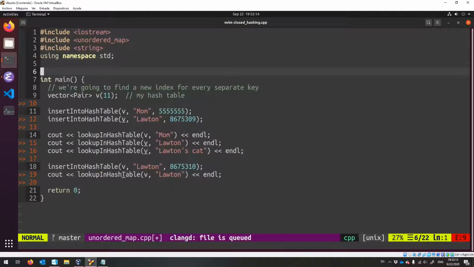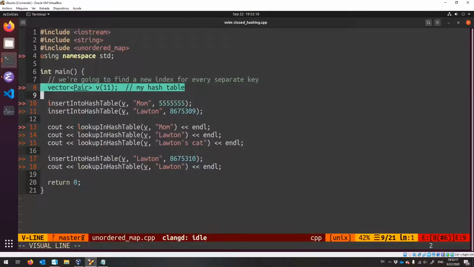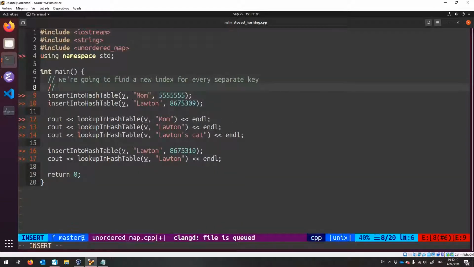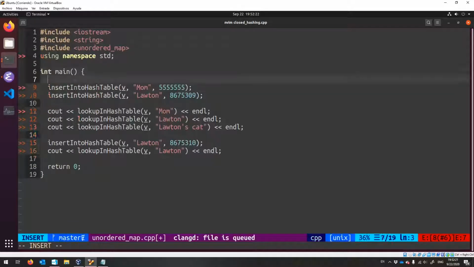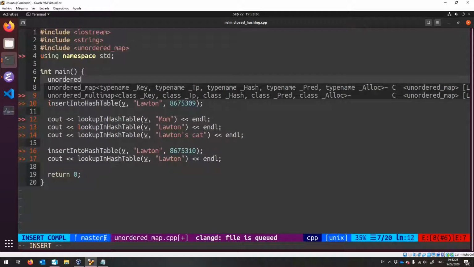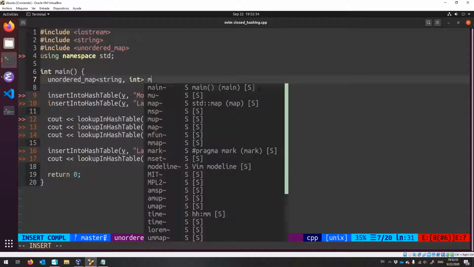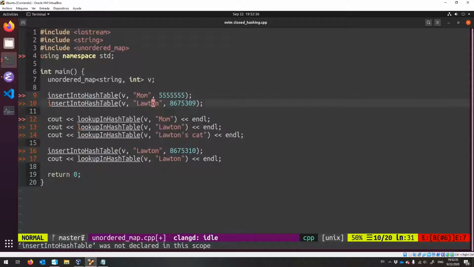And string, of course. So now, I'm going to make an unordered map to do all the same stuff. So unordered map, and I give the key type, which is strings in our case. And I give the value type, which is ints in our case. And I'll call it, I guess V is just as easy. And here I'll just replace all this stuff with the actual code for it.